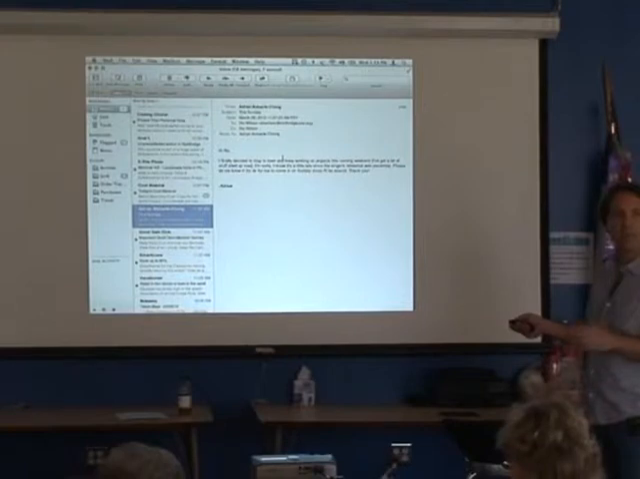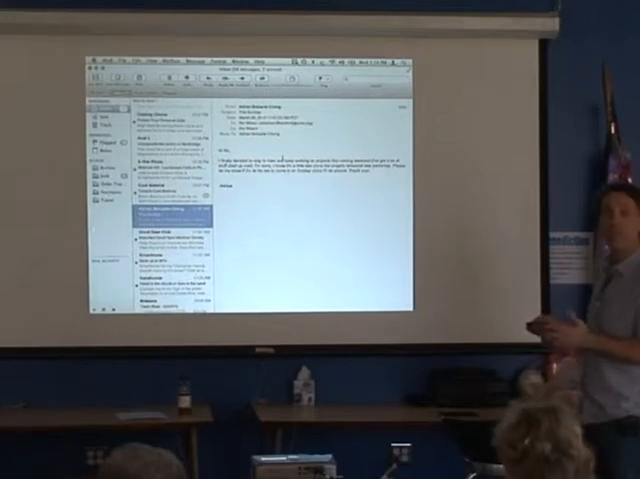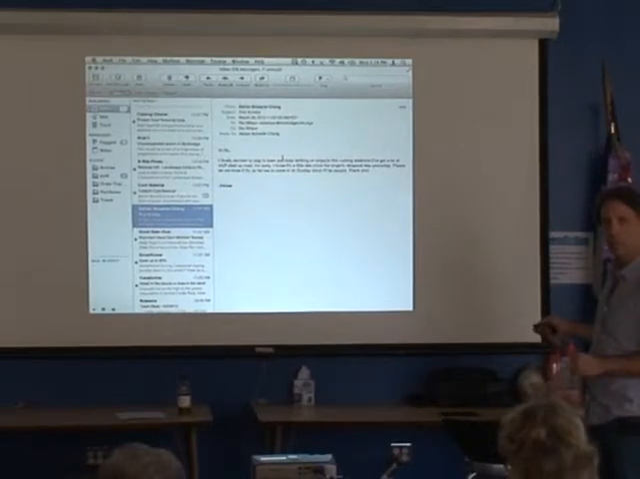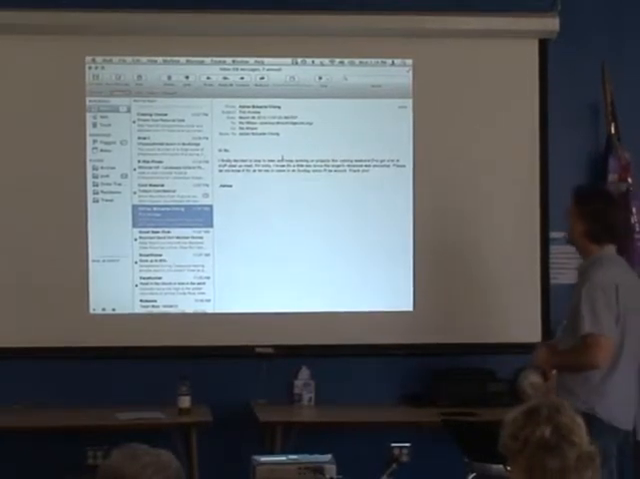Mailboxes. Now, Apple has made a very bad choice here to represent mailboxes as folders. It's nice because we look at them and understand what they are, but when we want to make a new folder, we look up here and see Mailbox. There's nothing that says make a new folder. So it's a little counterintuitive at times.